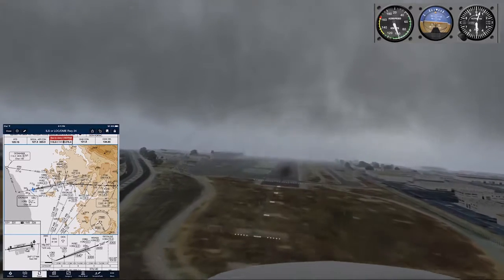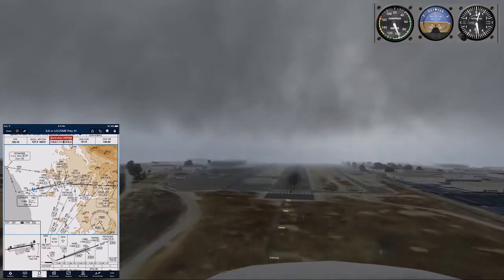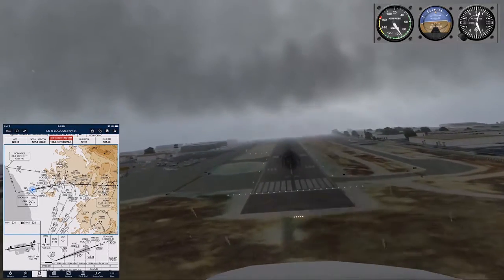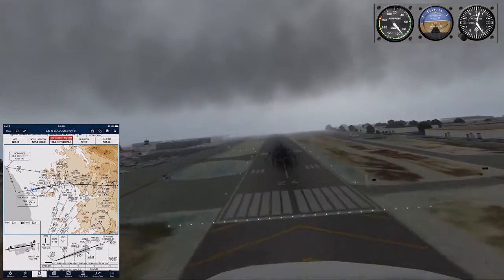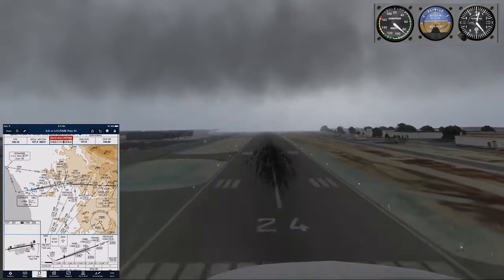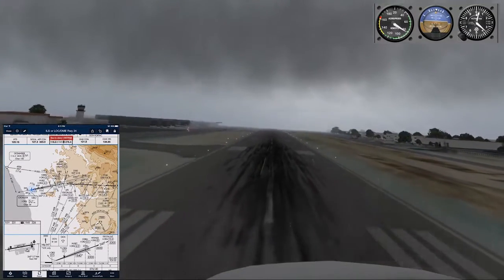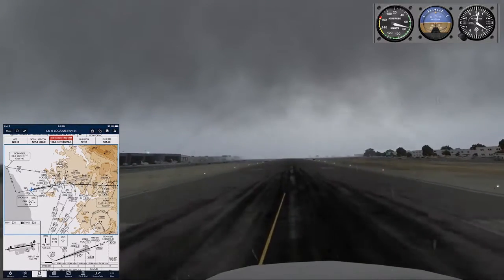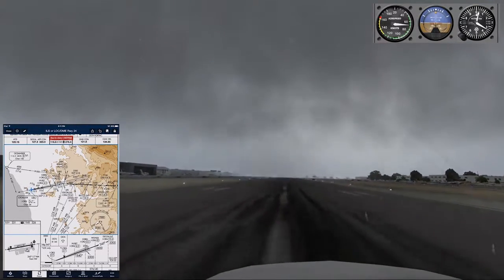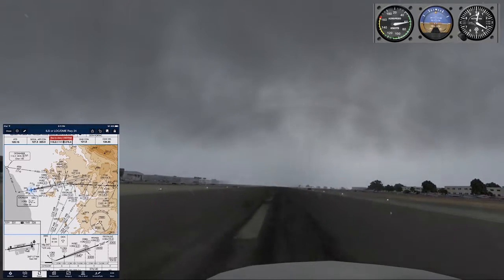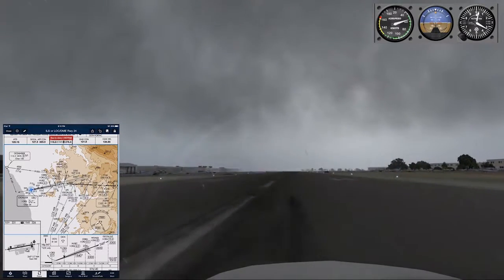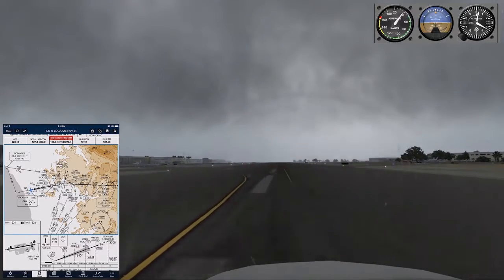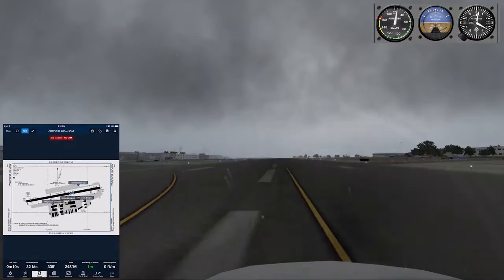John Wayne ground, Lancer 232 Zulu at Southwest parking with information, ready for taxi, please. 232 Zulu, John Wayne ground, runway 20 right at Kilo, taxi via Bravo Kilo. 20 right at Kilo, taxi via Bravo Kilo. 252 Romeo Kilo, exit to the left, taxi to parking via Alpha, remain on this frequency. Left exit Alpha with you, Skyhawk 2 Romeo Kilo. Good night.